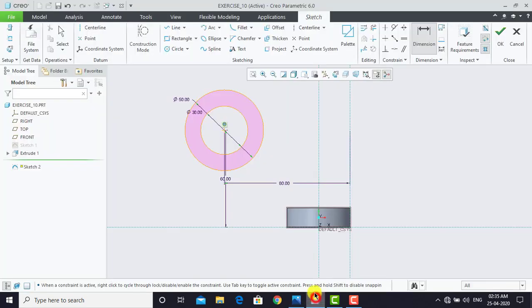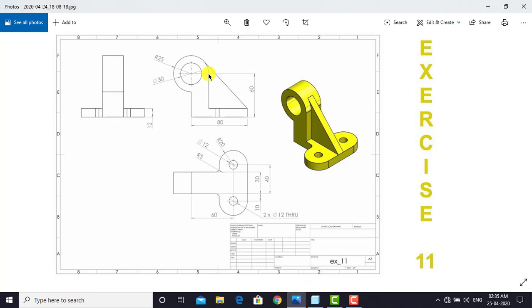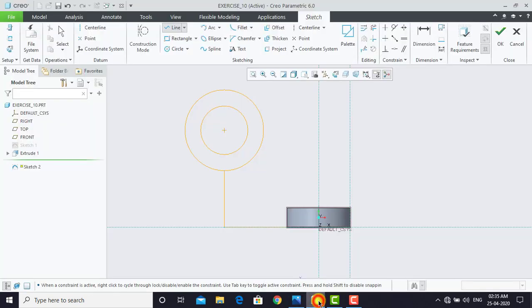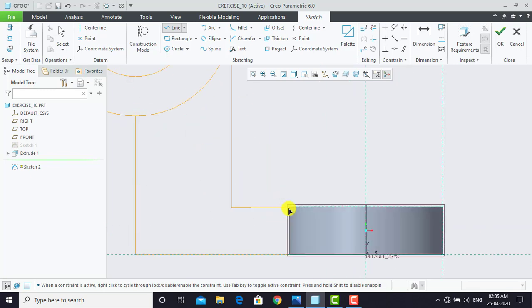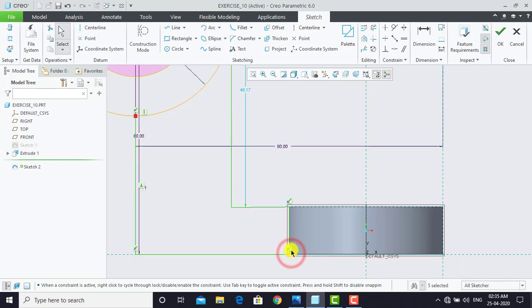So we'll go for the line, and from this endpoint we'll create one vertical line and then a horizontal line like this. Now for this also, we have to create one vertical line and one horizontal line. Again we have to draw one line from this endpoint like this, and I have to extend this line up to this point, and then we have to draw one vertical line.